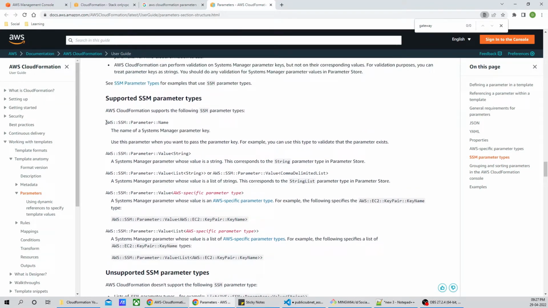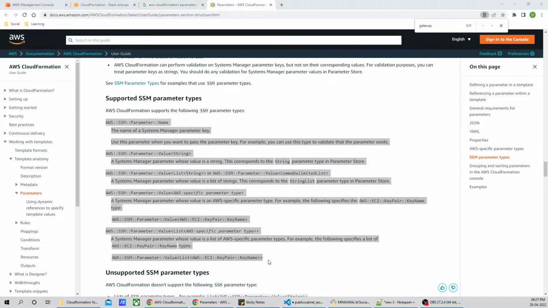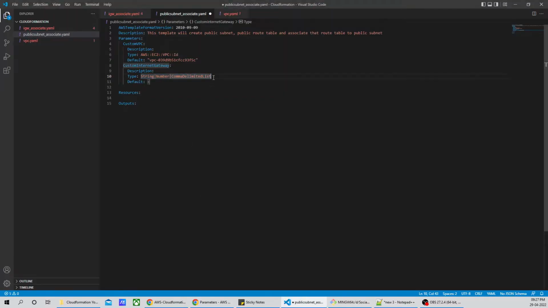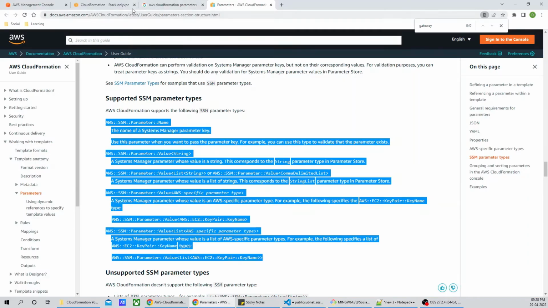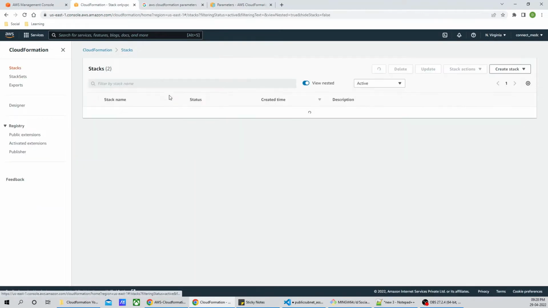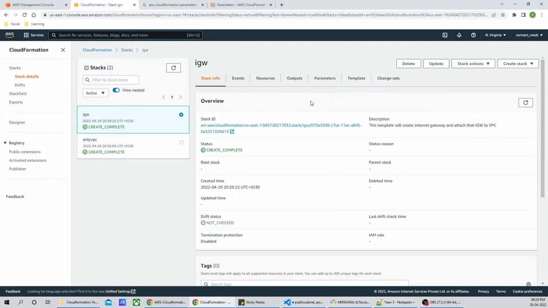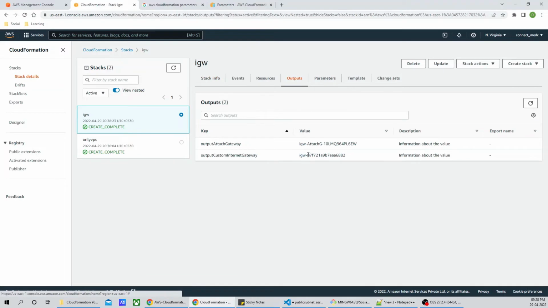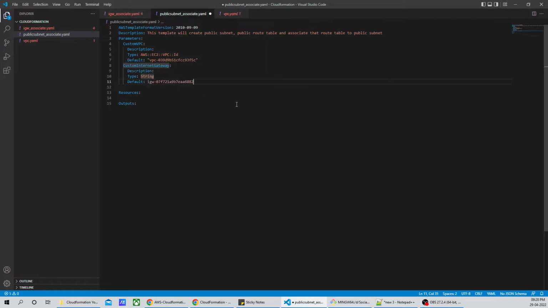As we don't have it, we will go back to the code over here. I'm just going to mention the type as string, and in the default value, I'm going to paste my internet gateway ID. We'll go to the stack, and from the outputs I will copy the internet gateway ID, go back over here and paste it. Okay, so now two of our parameters have been created successfully.